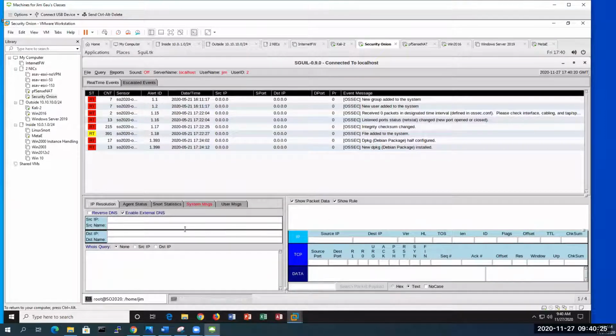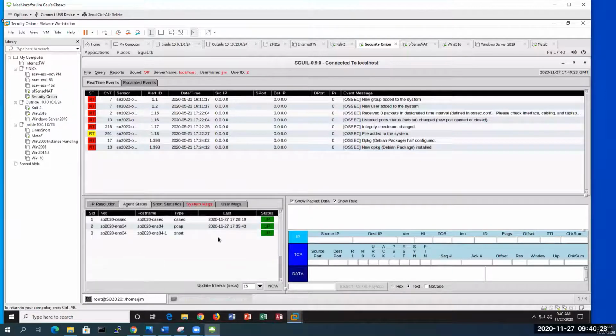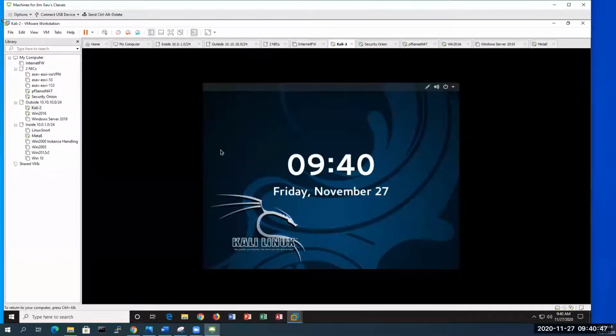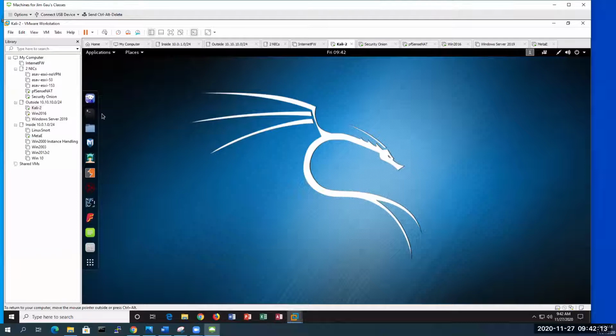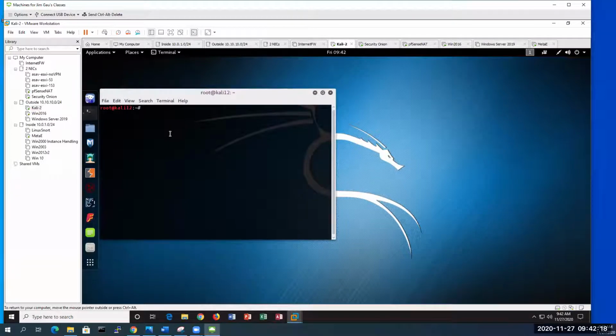And you can also, according to the document, look at the agent status. It's always nice to check the status, make sure it's up and running before we continue on. Now we'll try to do a ping and then see if we got anything recorded in here. So we are going to go to the Linux here, which is the Kali. And we are going to log on and then open the terminal from the Kali.